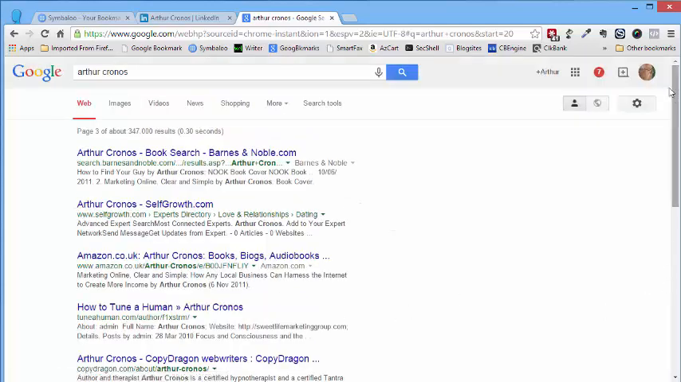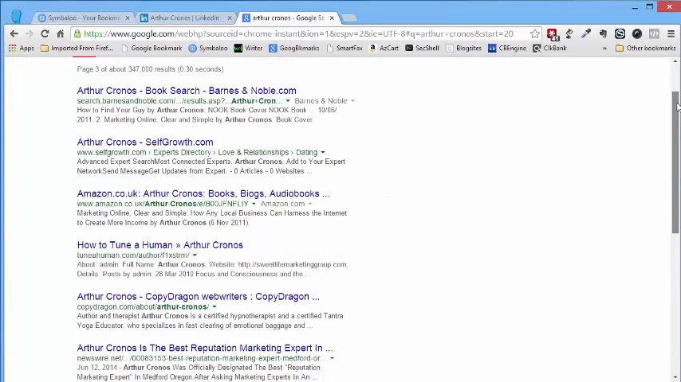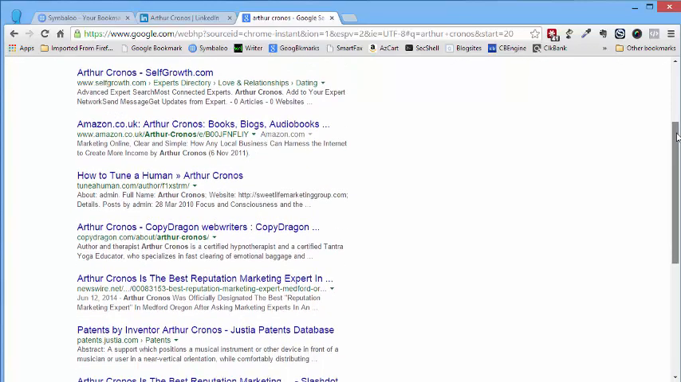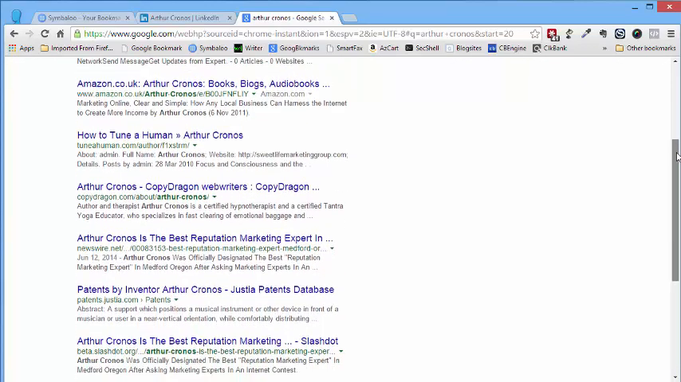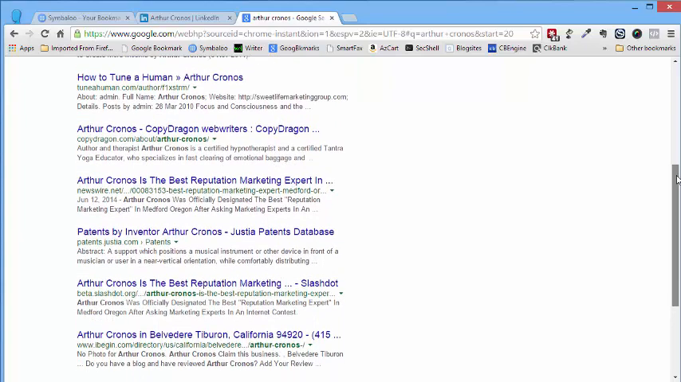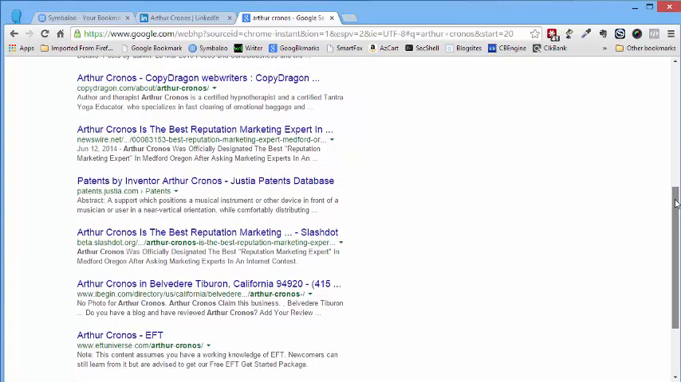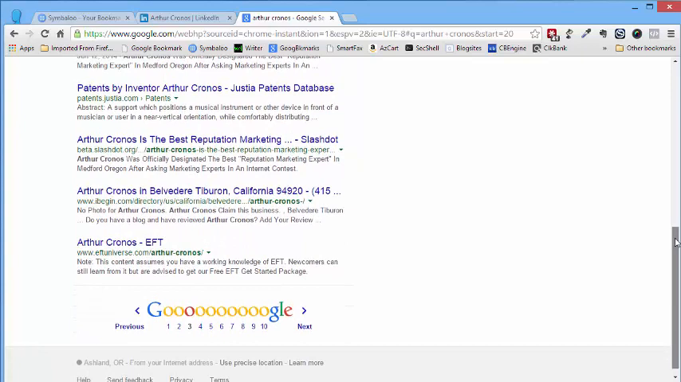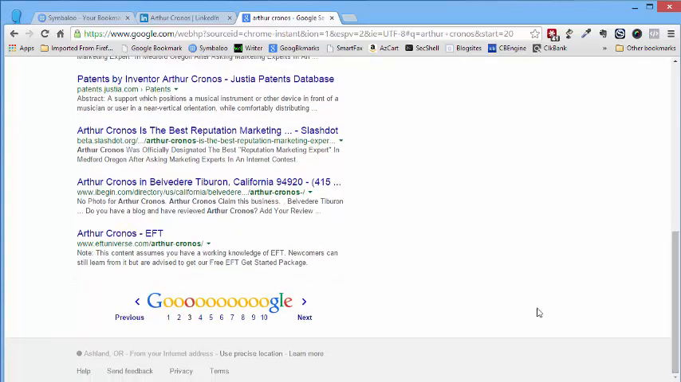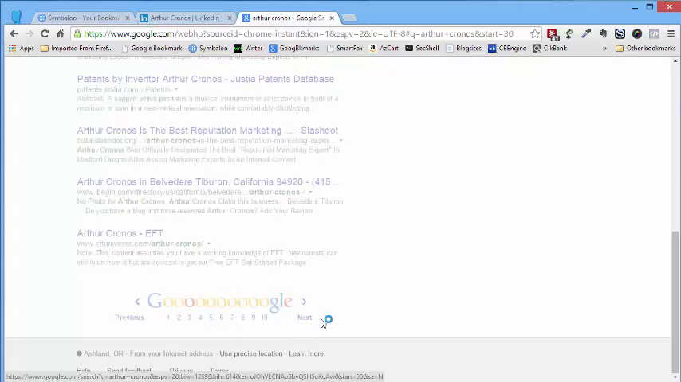Over here on page 3, Barnes & Noble mentions an article I posted on self-growth. Amazon comes up again, a website on which I posted an article, an old website, a new press release, a couple of patents mentioned here, some posts online, and a third party. I don't know who those people are.